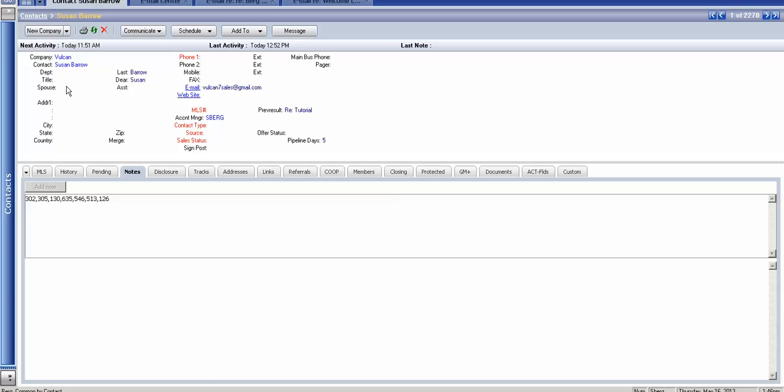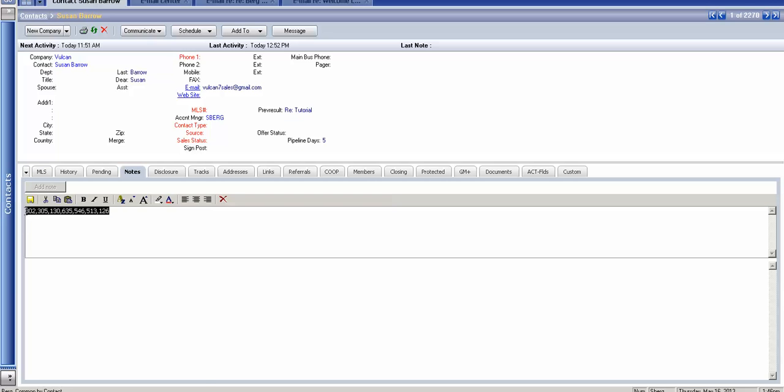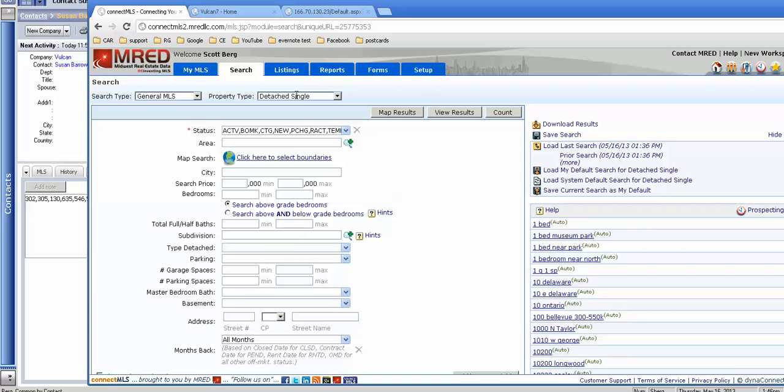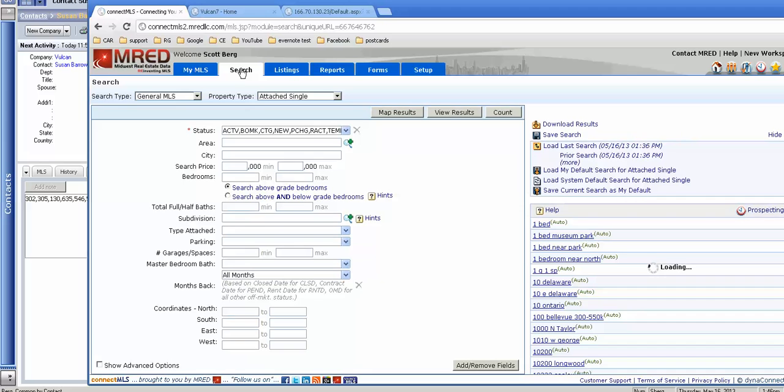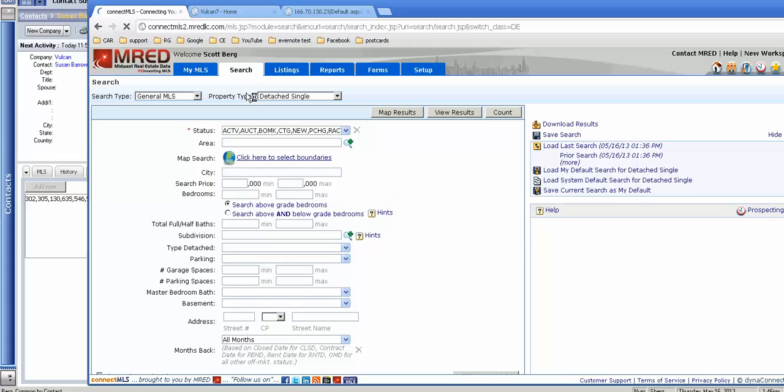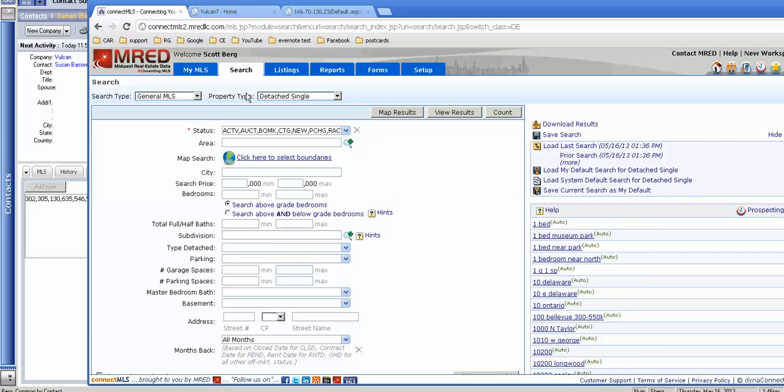But in the Vulcan contact record, there's a set of areas that we need. So we're going to Control C to copy those. And we're going to do a search, basically. And in this case, we're going to do detached. We'll do detached single first. We're going to do two things. We'll do detached single family and then attached single family.